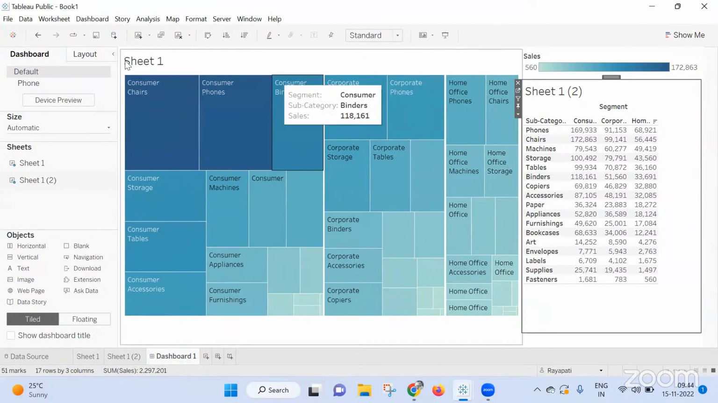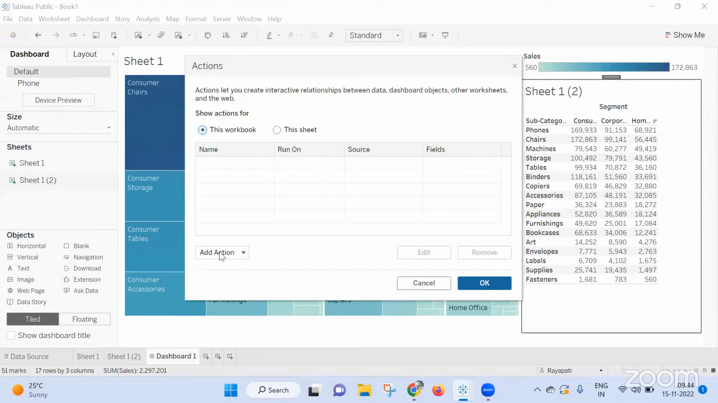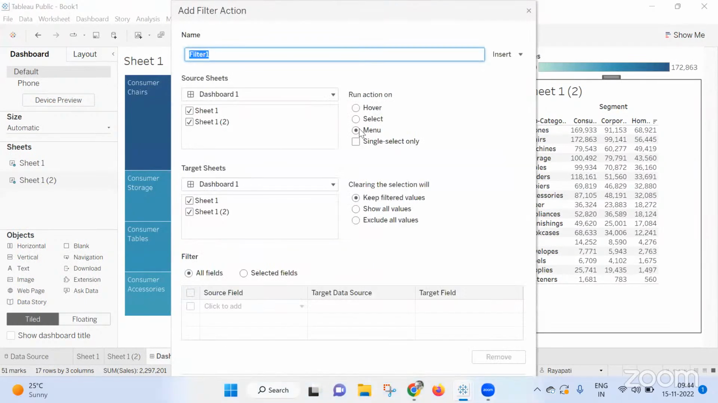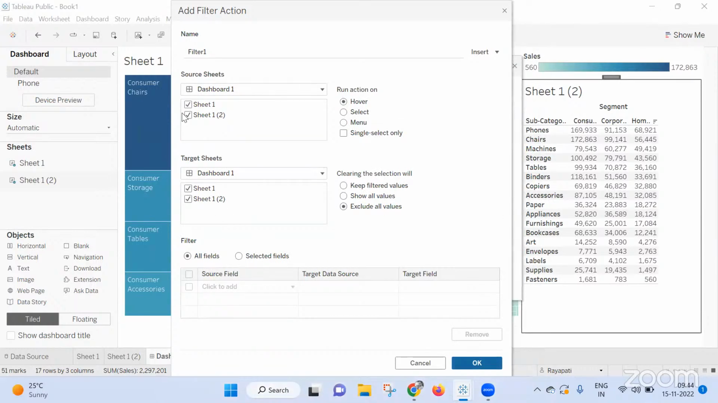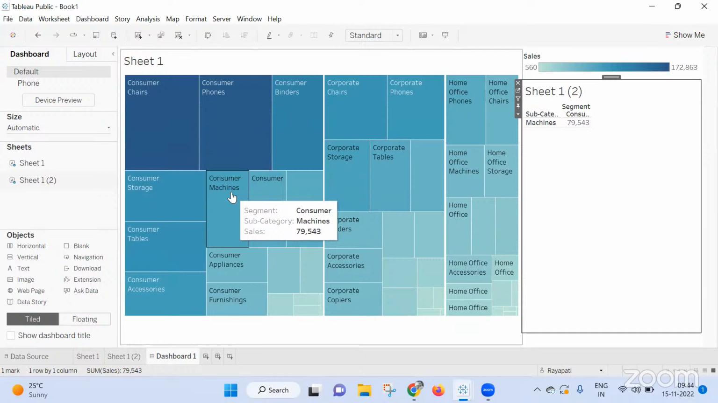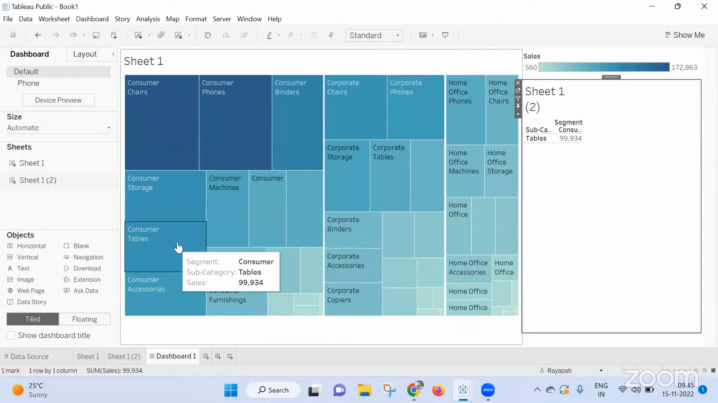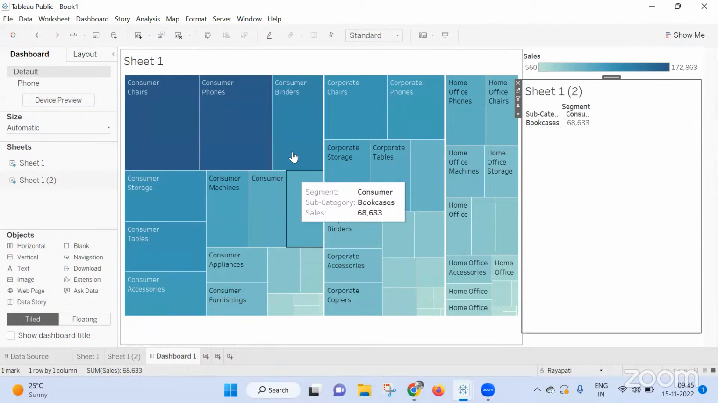So now, if you want, you can go to dashboard actions, and in here filter action, and let me take hover. Depends on whatever you want, show all values or exclude all values, from sheet one to sheet two. So the moment you hover, whatever you are seeing here, you see in the other sheet. This is how you get it.